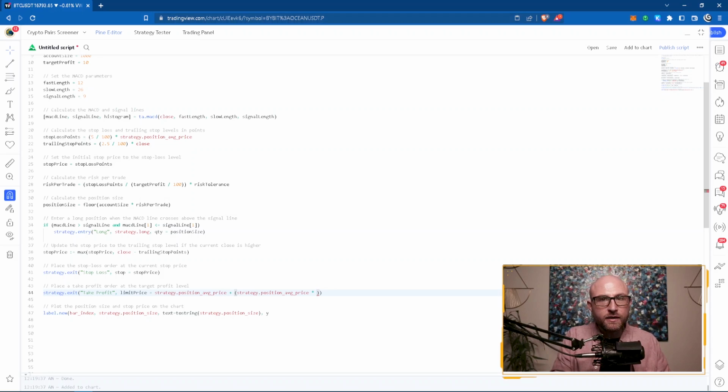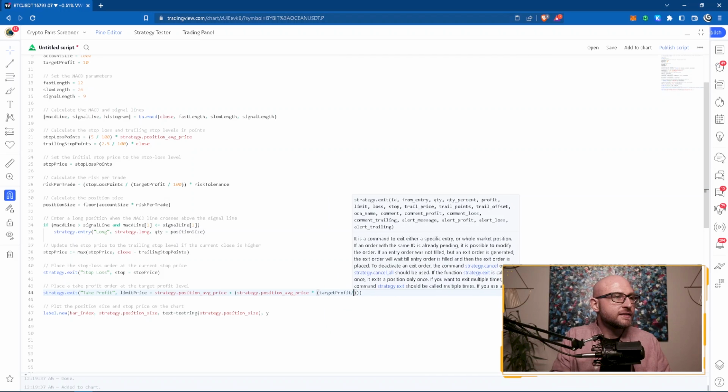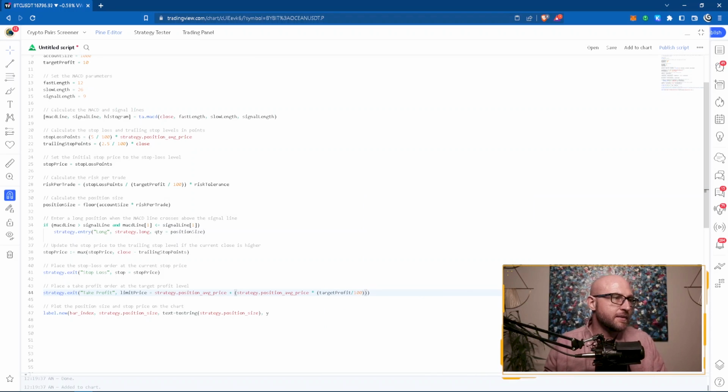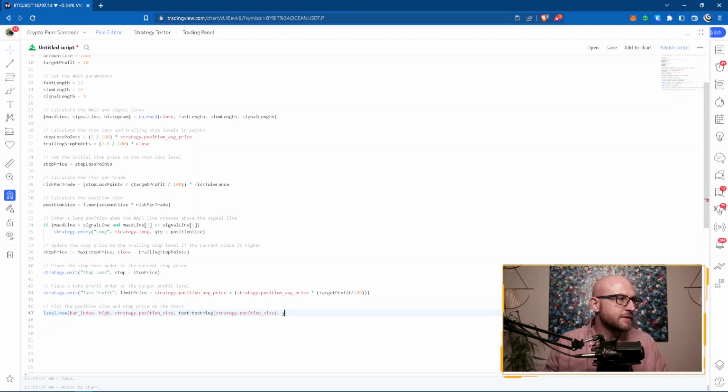If we wanted it to be using all the code we put in, we could do target profit divided by 100. It'd be the same thing. And the label new. And for the Y, we're going to include high. That's the only thing we need to include there.